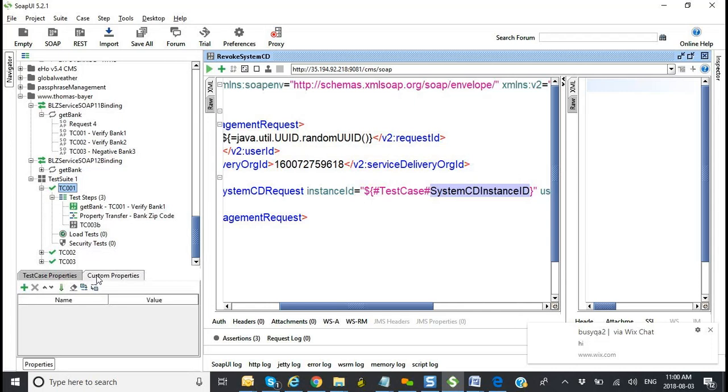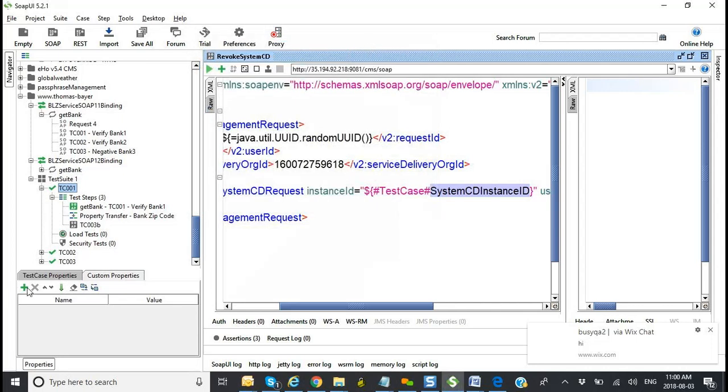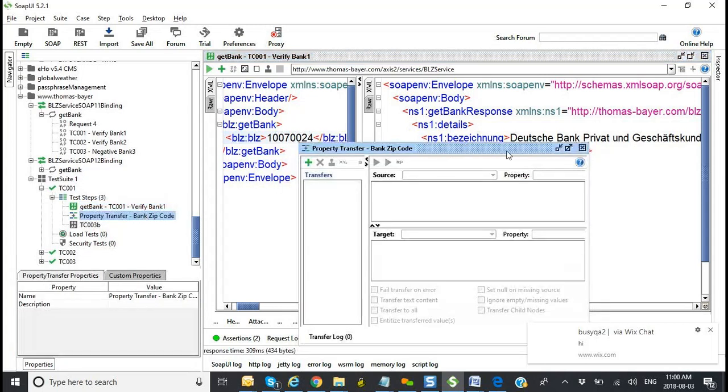You go to custom properties, and I'll click on the plus sign to add a variable. I'm trying to add a property because that's what I'll be using to move the data from anywhere I want it to be. So I can maybe call it bank sort code. Now it has no value. Just press enter. So this test case now has a property called bank sort code. In this place here, I'm trying to move this guy. This is my sort code. I want to use this guy all the time.